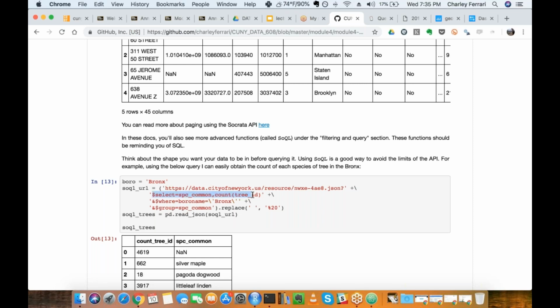But you basically have your select. So select two columns: the species column and the count of tree ID, where the borough name equals the Bronx, and we're grouping by the common name of the species. So this is just giving us the count of each species of tree in the Bronx.